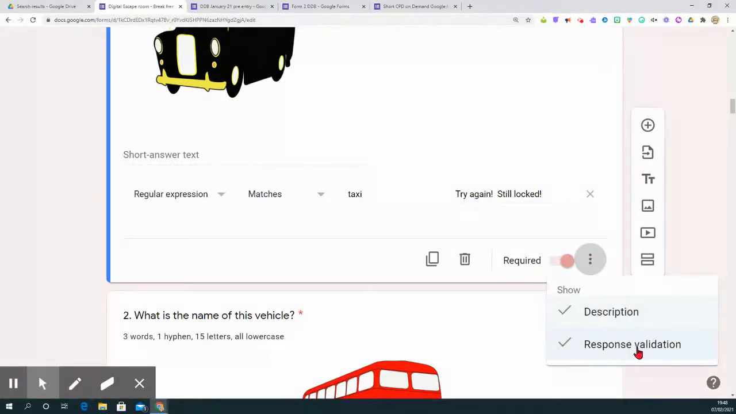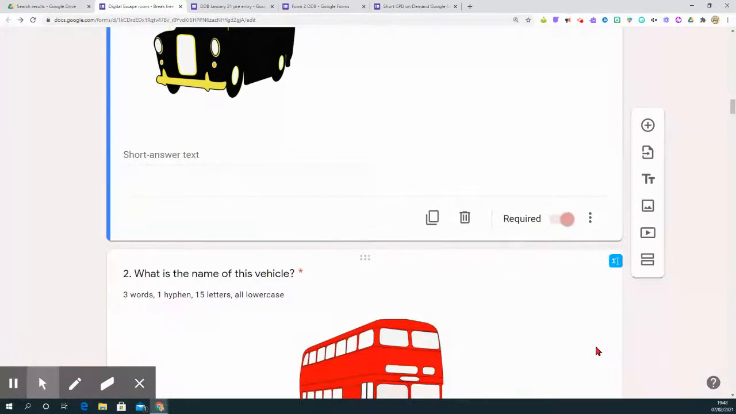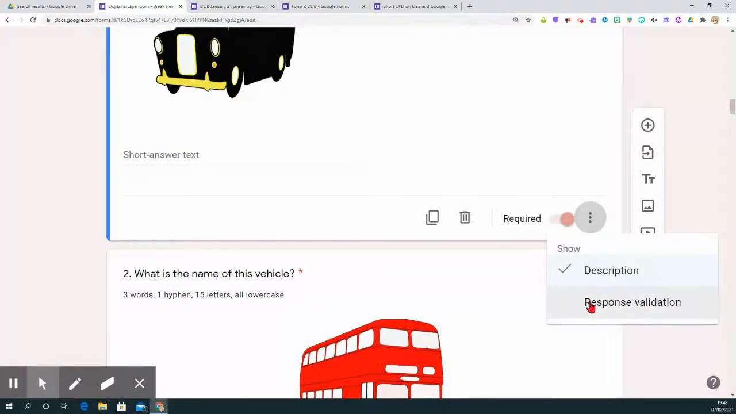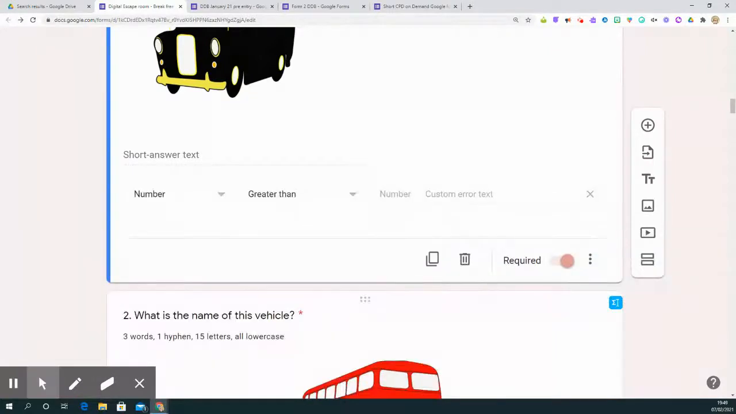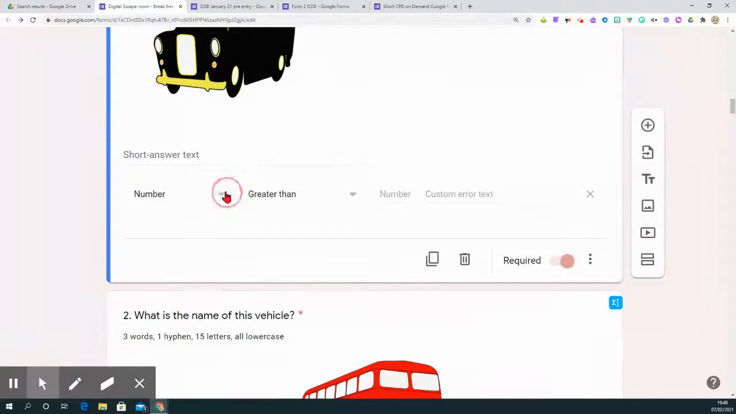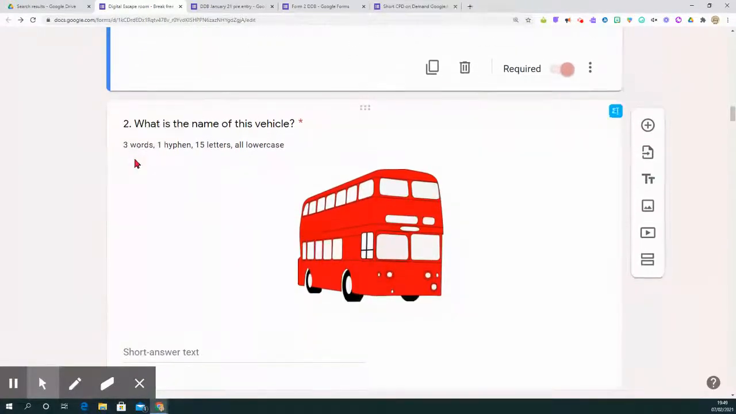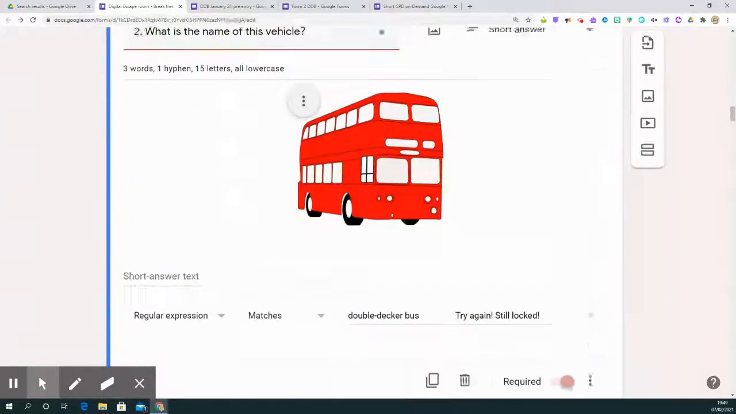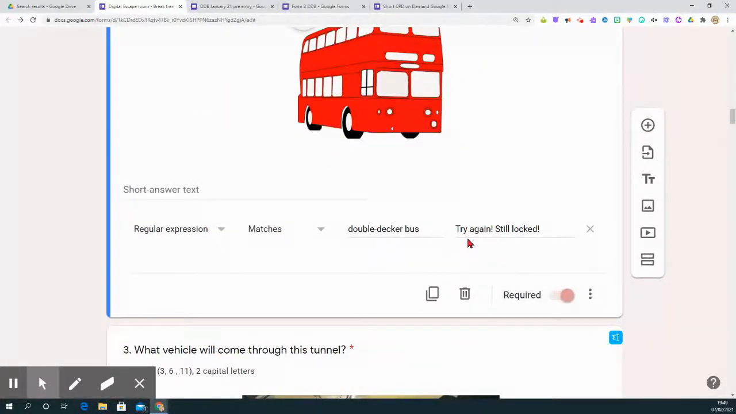And then it's response validation. So when you click the response validation, because it's already set up, there are different options that you can choose. So the clue goes in here. And then let's have a look at this question. There was the feedback. If they get it wrong, try again, still locked. Regular expression, and it matches. So you have different choices that you can choose here.